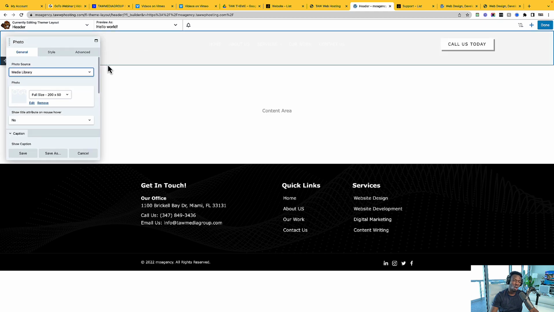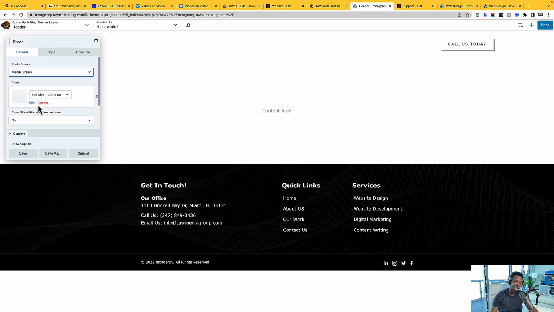So here's where the logo is at. You see the logo here. I can change this to another logo if I have another logo. And you see the size here, 200 by 50. You can pretty much get the same logo size. Size your logo to this, and it'll fit perfectly fine.